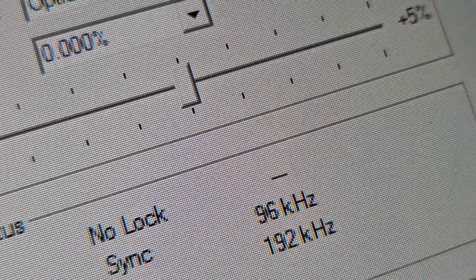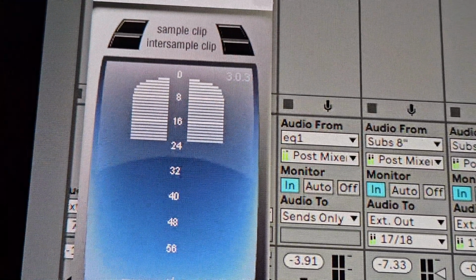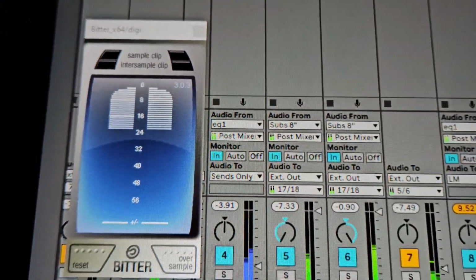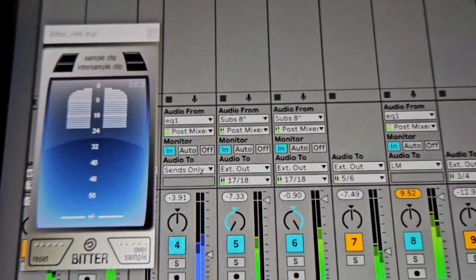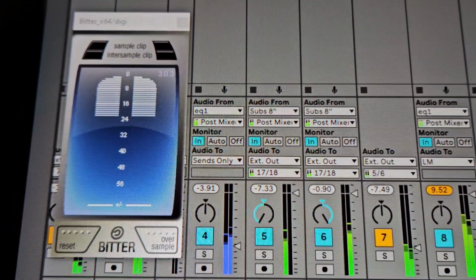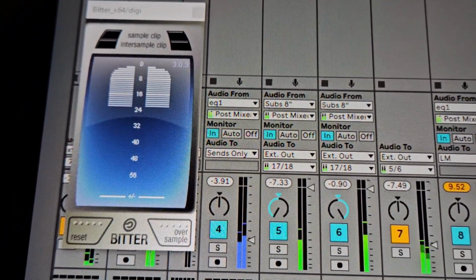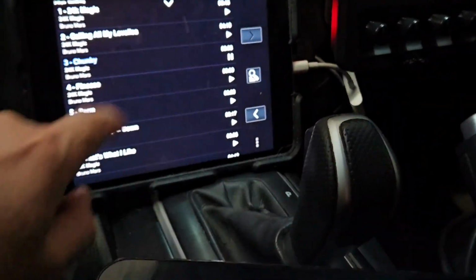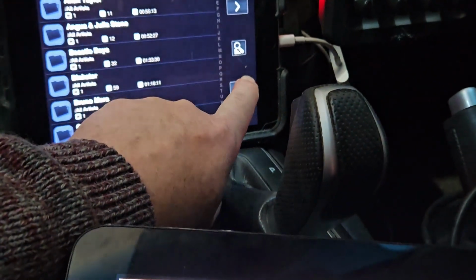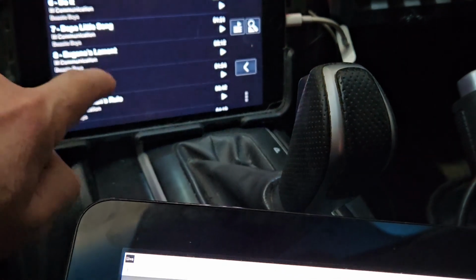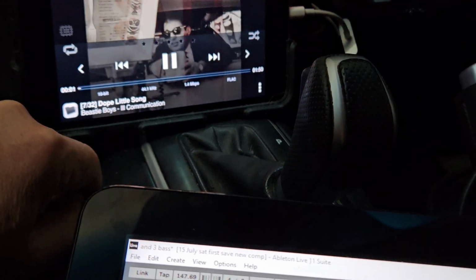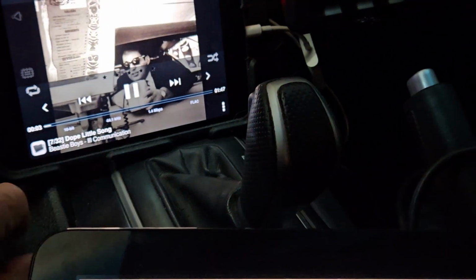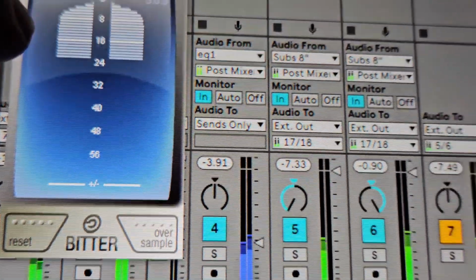We have 96 as the optical input, which is correct. We have 24-bit on the file meter, which is correct, and I'll just have to verify a 16-bit version. So I'm going back. Beastie Boys, No Communication. Starts playing 44.1 16-bit, and we don't have 16-bit yet, but we do have 44.1. So this is the opposite.